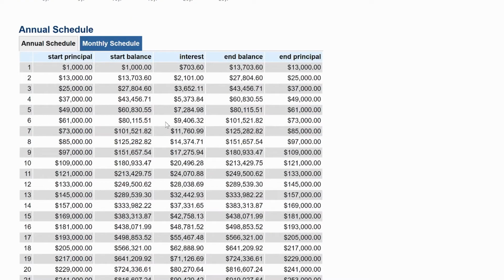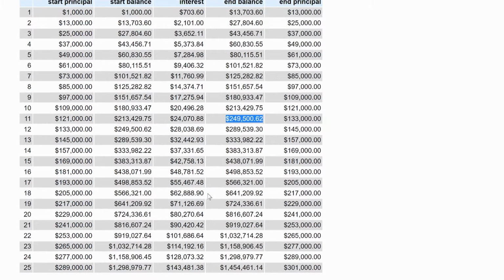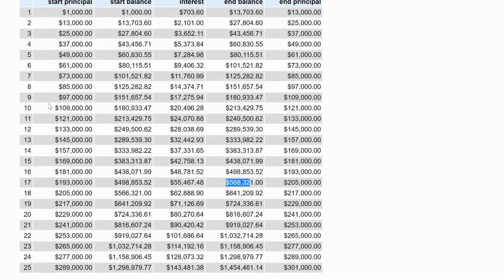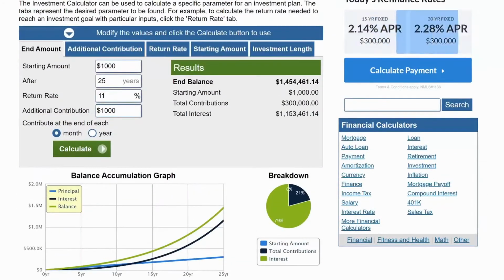So you can see at what year am I reaching $250,000. Okay, it looks like around year 11 I'll be reaching just about $250,000. What about $500,000? Let's see. Right about here, year 16, in between 16 and 17, I should reach $500,000. What about $1 million? 22. So I think this entire breakdown is really helpful.